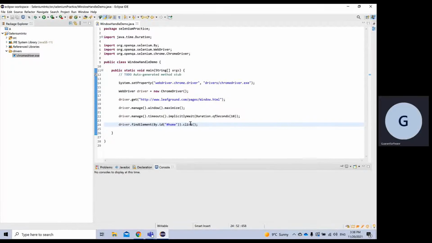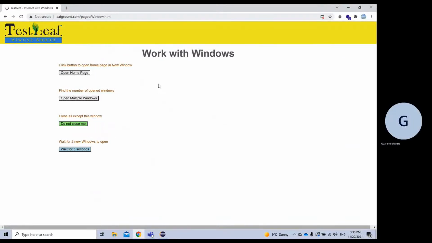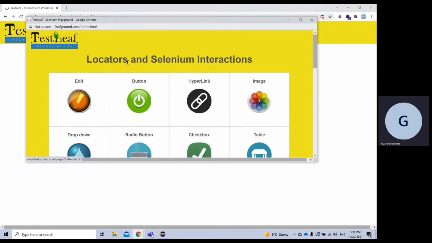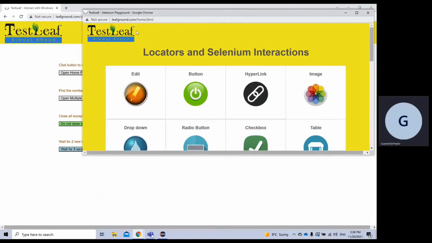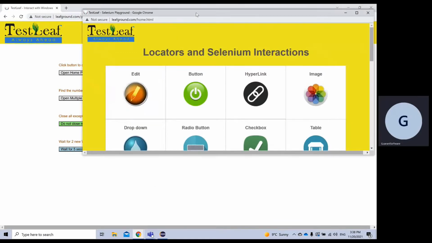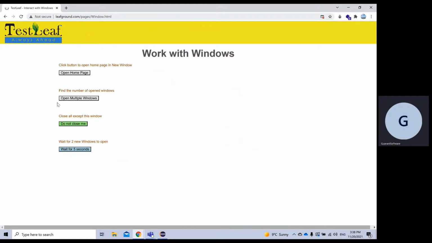So let me explain how it works in Selenium. Selenium first will be on this current window. Once it clicks this button, it will open a new window. But Selenium's focus will still be on the parent window. It will not go to the new window or child window. It will stay on this window.